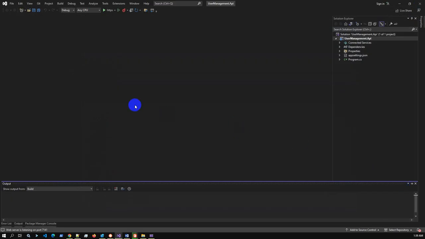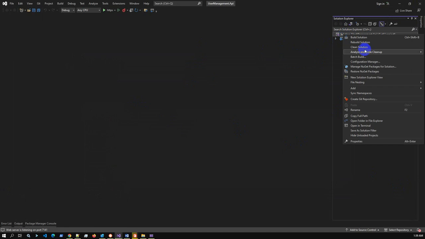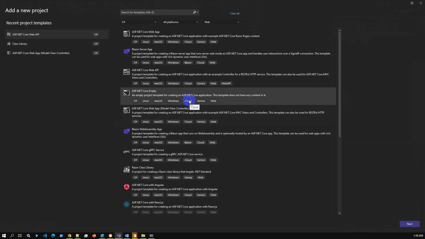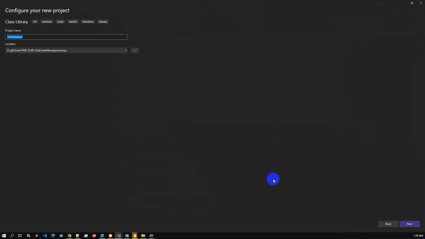So now I will make sure of the DB connection and the DLL class library project. Now we'll create another project, which is a class library project. New project, class library, .NET Standard, next. UserManagement.Data. Yes, spelling is correct. Dotnet 7.0, create.